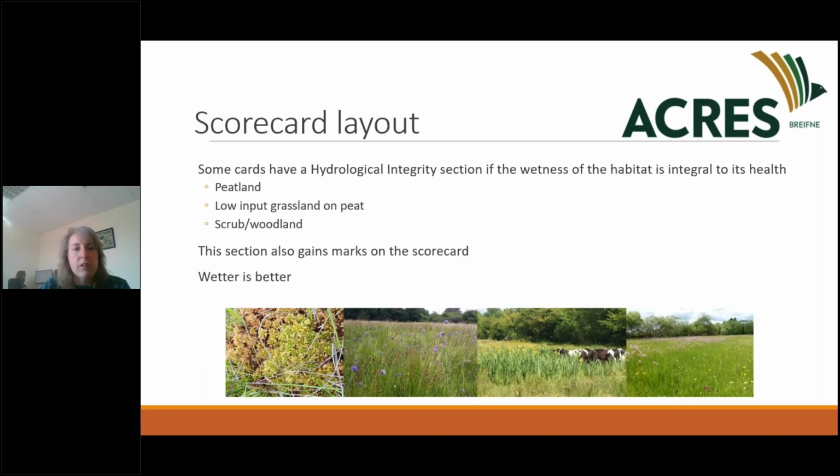And then some cards have a hydrological integrity section if the wetness of the habitat is integral to its health. So those would be peatland, low input grass on peat, and scrub woodland cards. This section also gains marks on the scorecard, and it just really highlights the fact that wetter is better. So the images there are sphagnum moss, one of the key indicators on your peatland, and your devil's bit scabious, yellow flag iris, and what you might be noticing in the landscape at the moment, as you drive around, is the ragged robin. They are all very positive indicators on the low input grassland on peat. So you'll be coming across them regularly in Acres generally as well.